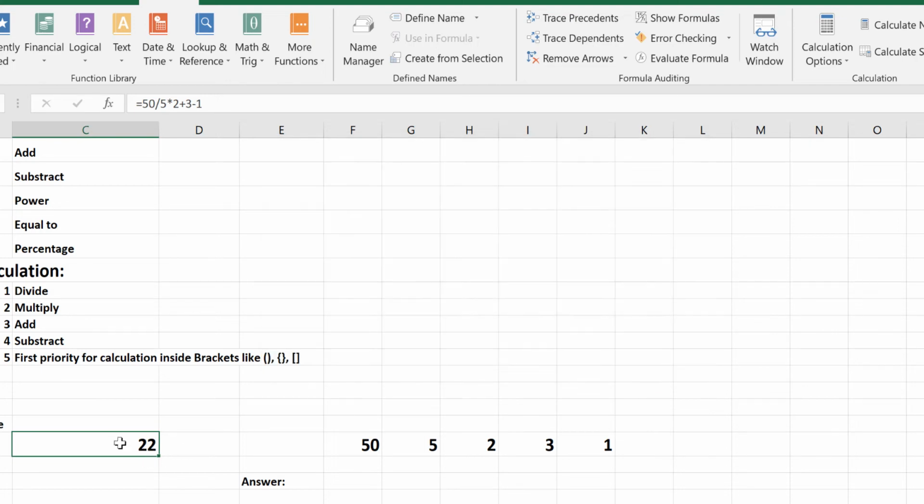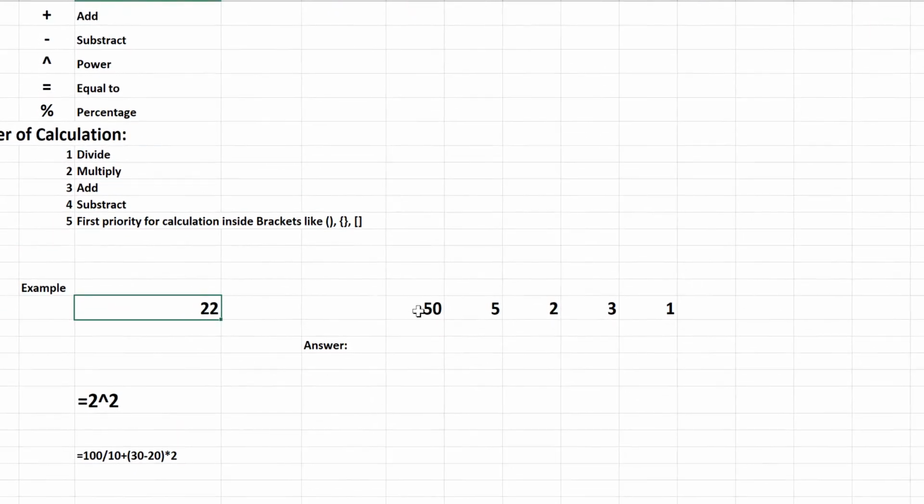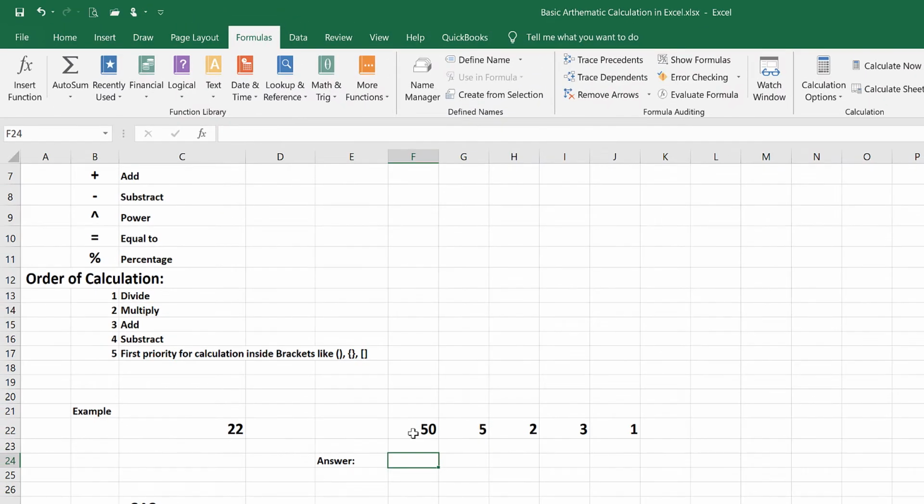Okay, so this is how it calculates. The beauty of Excel is that we can input the numbers in different cells and calculate the value using cell references. So I can use the same formula here, but with different references in Excel.